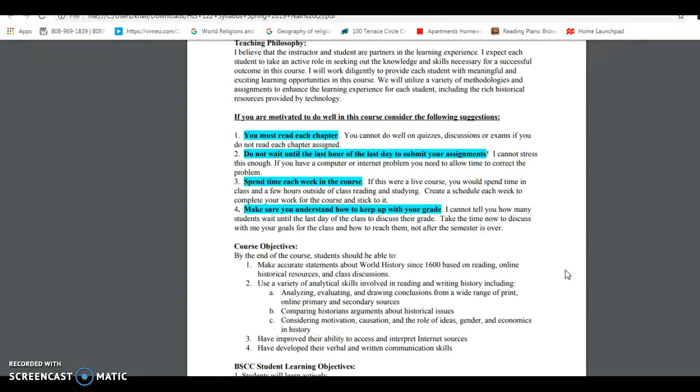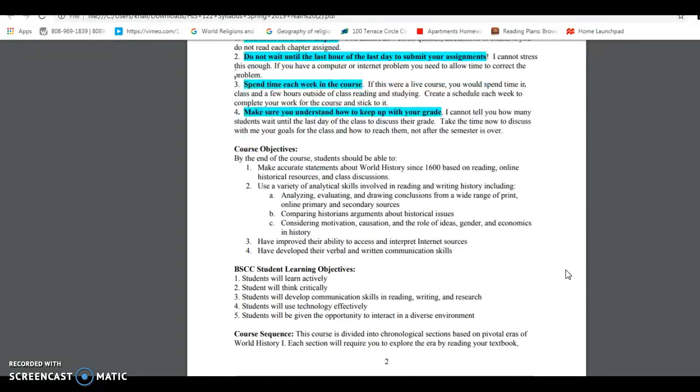Now is the time to make your goal for what you would like to make in this class, not the last week of class. I can't tell you how many times students wait until the last day of class to discuss their grade. That will not work out. So you need to talk to me now about your goals for the class and how to reach them, and not after the semester is officially over.